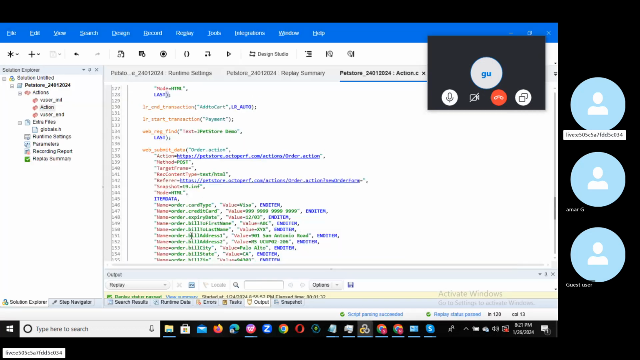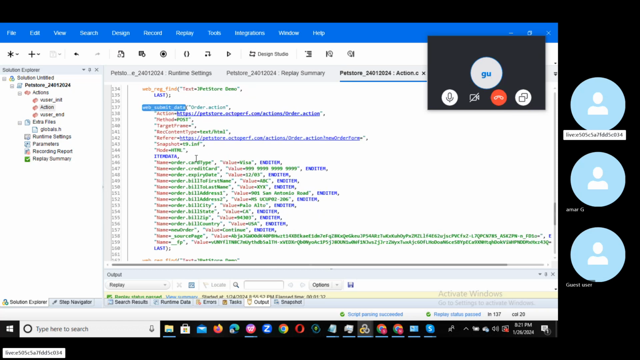You can observe that when you submit to the application, which function is generated? Web submit data is generated. You can observe here the data you entered: card type, credit card, expiry date, and billing first name, last name, address one, address two, city, state, zip, and country. Everything is recorded. So which function is generated? The web submit data function.